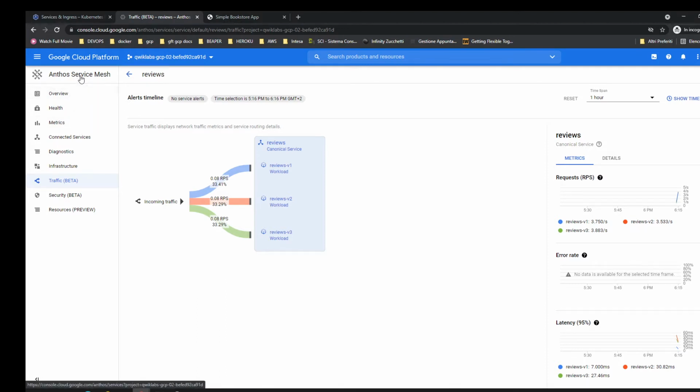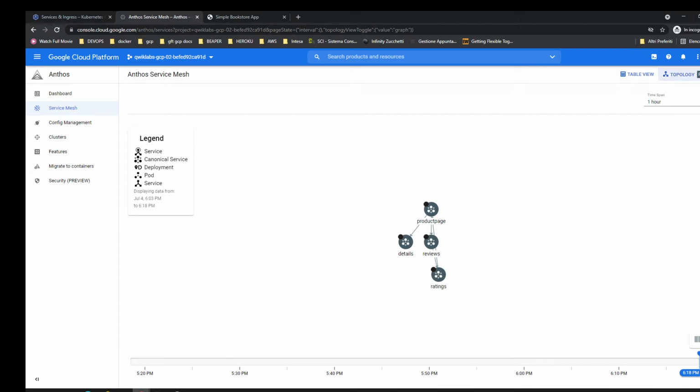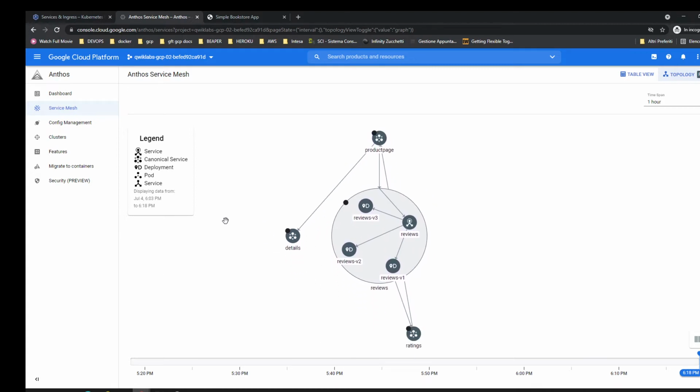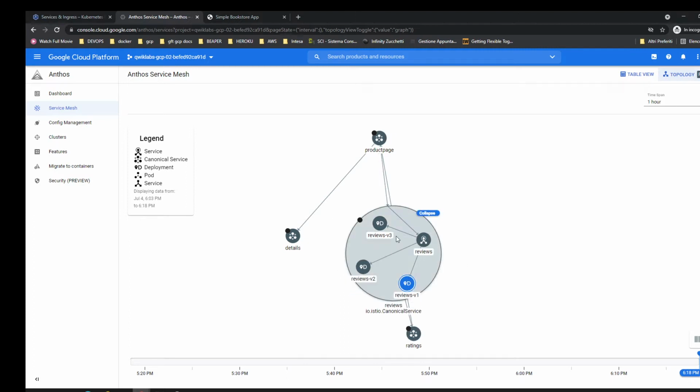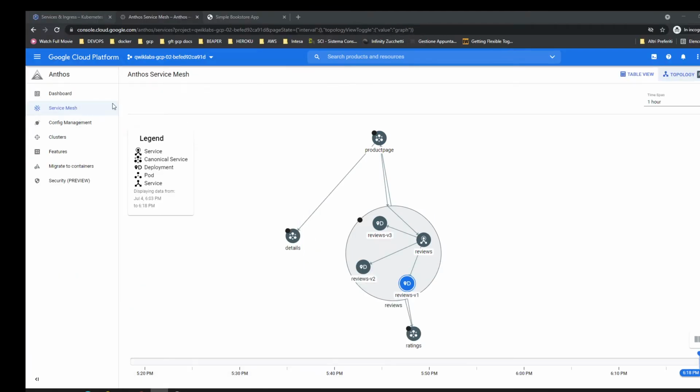Let's go to service mesh. Sorry, let's go to topology. Expand. Okay. Here's a nice view. This is super cool stuff. Some people are gonna check it out.